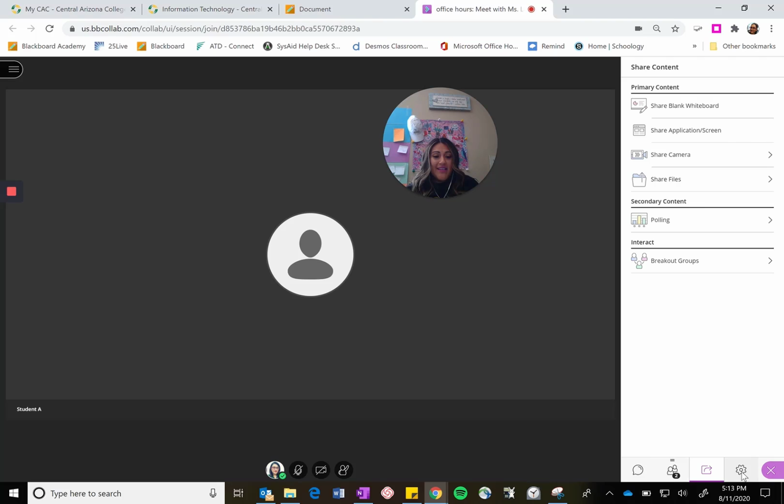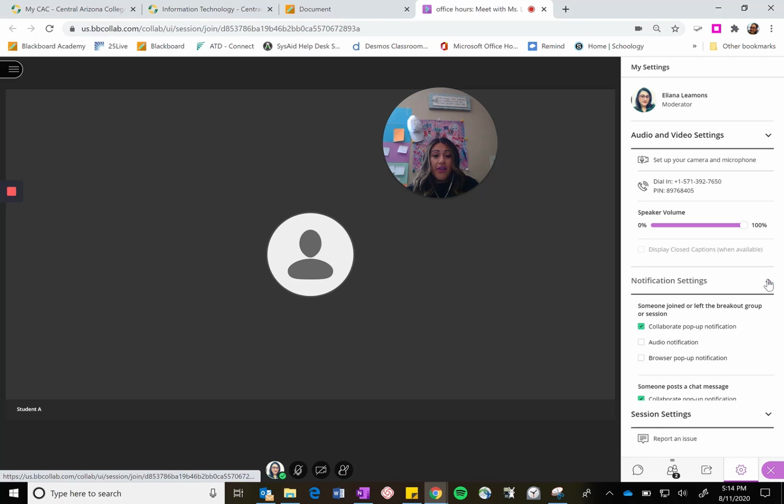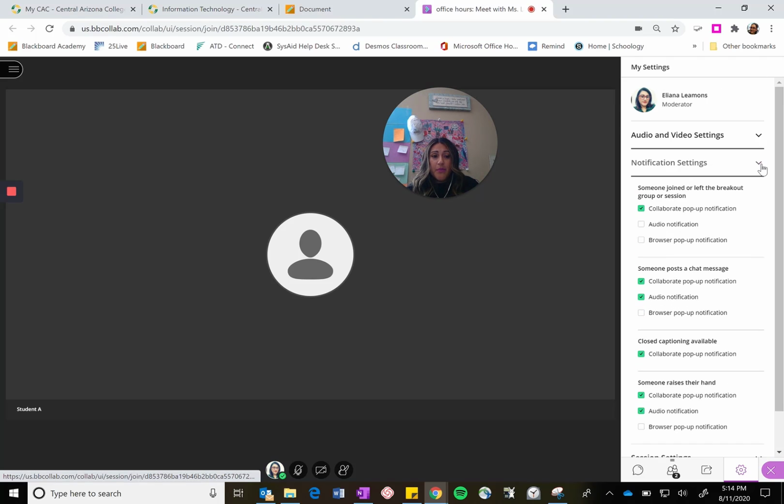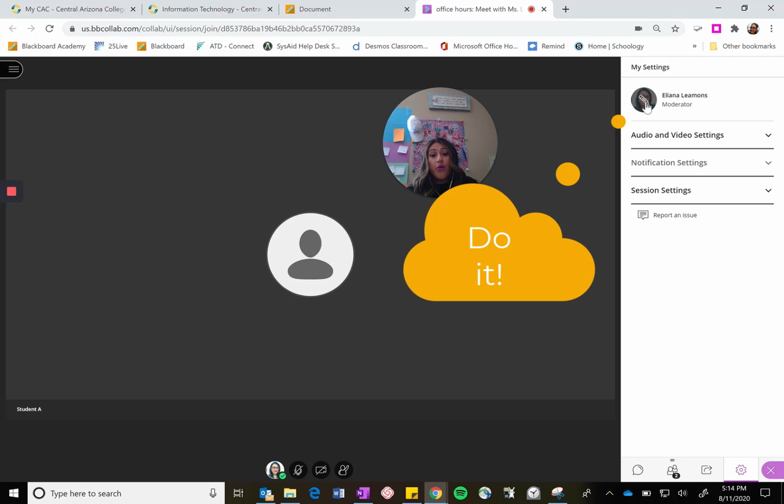The last one I want to talk about is the gear. Those are your settings. This is where you're able to do your audio and video settings. You can set up your camera and microphone. This is where you can troubleshoot. That is why it's great to log in about 10 to 15 minutes before class, before your office hours, or before you start a study group session. Here's another option for you to dial in volume. You can identify and change your notification settings if you'd like to. But most importantly, up here, right next to your name, is where you can edit and add a picture of yourself to associate with your account.